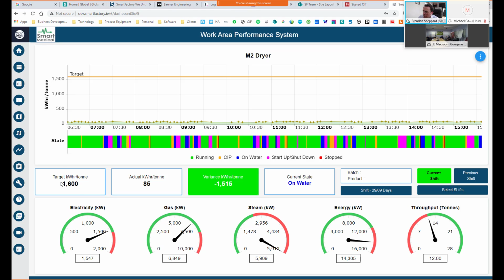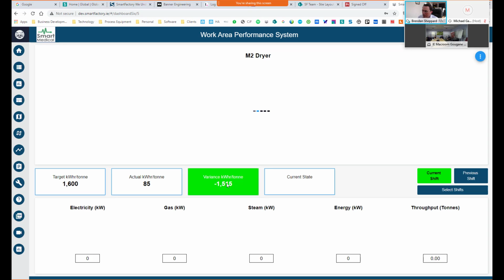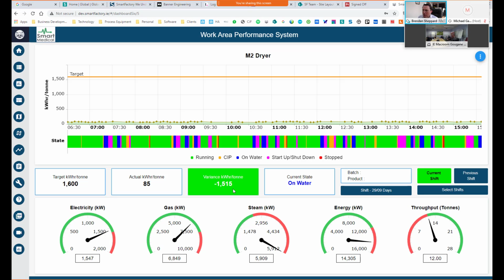So we have a target of how many kilowatts per ton, and in the future, this target will be linked to the product. So we'll be able to say, for W17 versus W25 or whatever the product codes are, what the target kilowatt hours per ton should be. And if the variance is negative, meaning you're using less kilowatts per ton than the target, then this box is green. And if the variance is positive, it means you're using more energy, and then that box goes red.